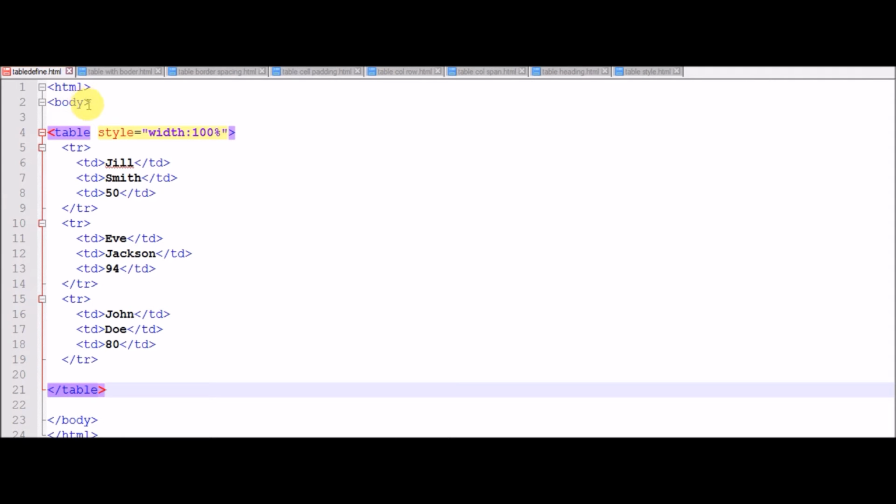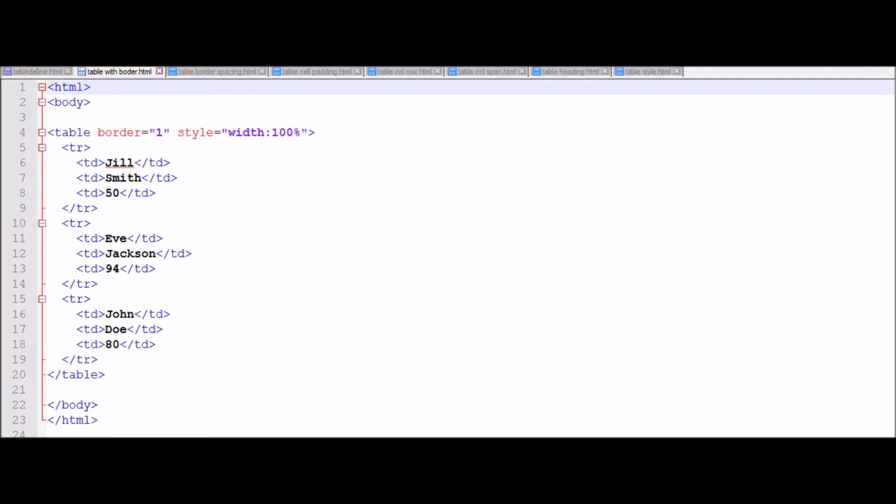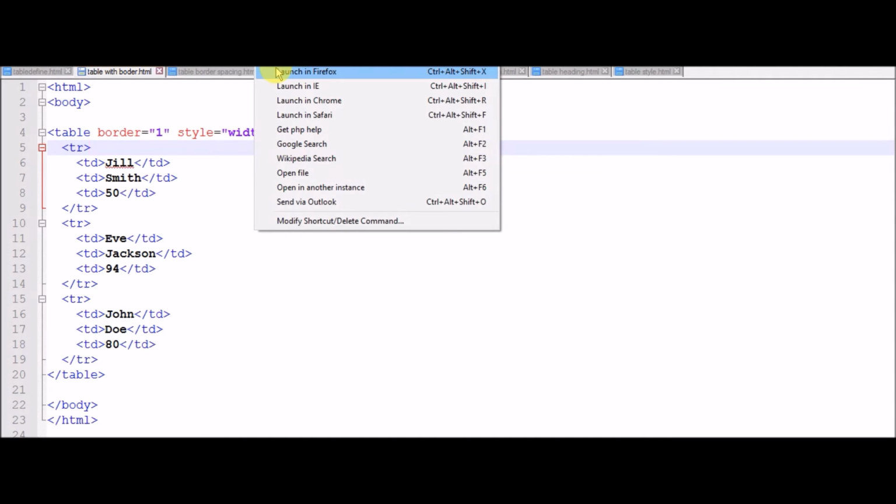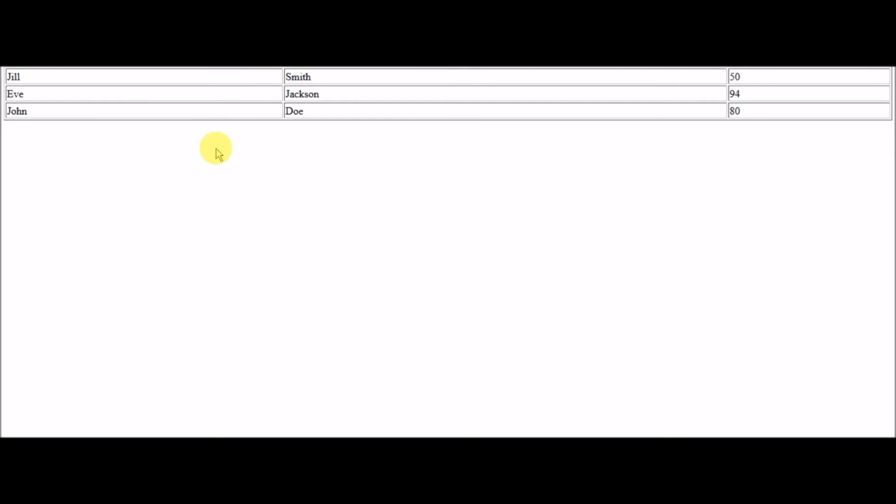Now move to another part, how you can border your table. Very simple, just write border in your table tag. In between the table tag you can give one border like I give. Then run in Firefox, you can see the border is given to the table.